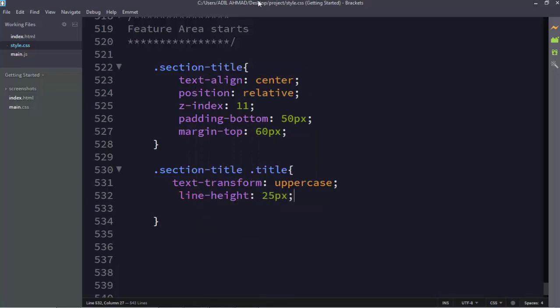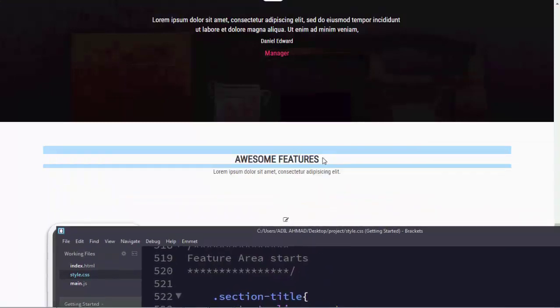Okay, see here we are getting nice line height and it's looking cool, and also we are getting all the letters and all the words as capital letters, and it's looking cool, isn't it?